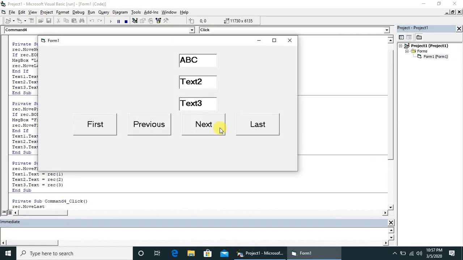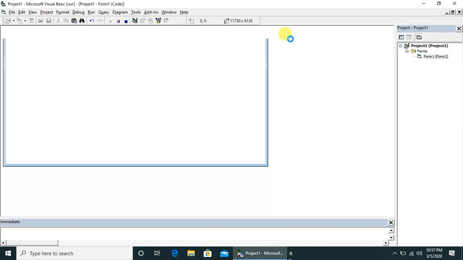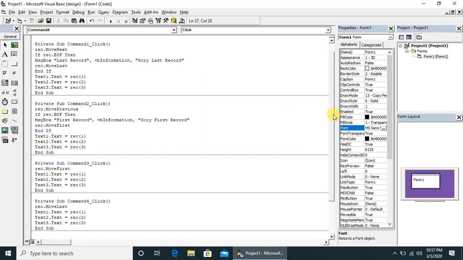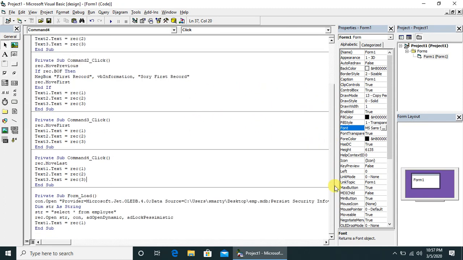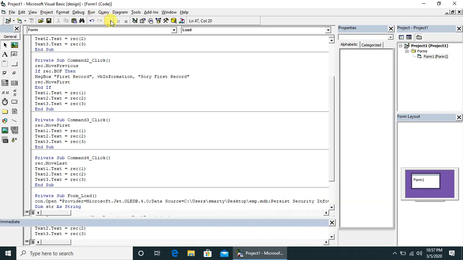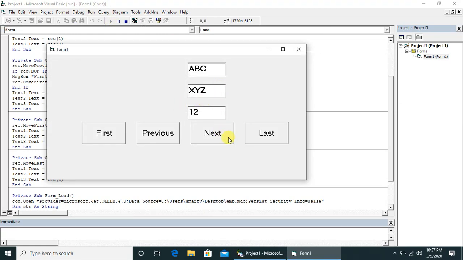Now what's going on? We have to add it in the load option too. Here is the load option. On load, it will also populate. Okay, abcxyz, next, last one, next. This is the last record. Previous. This is the last record. Okay, first one.